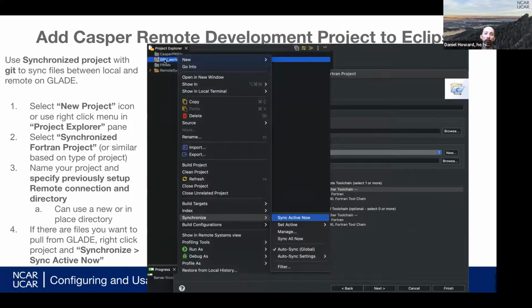It'll be empty initially. So to pull down files from Casper onto your local machine, you then want to right click it, go to synchronize, and then sync active now. And that will synchronize your files back and forth between your local machine and the Casper machine. So moving forward, if you go back and forth with the editing pane, each time you save, you'll automatically see a progress bar in the bottom left, or progress pane, with additional steps being done in the background, syncing those files actively each time you make a change.